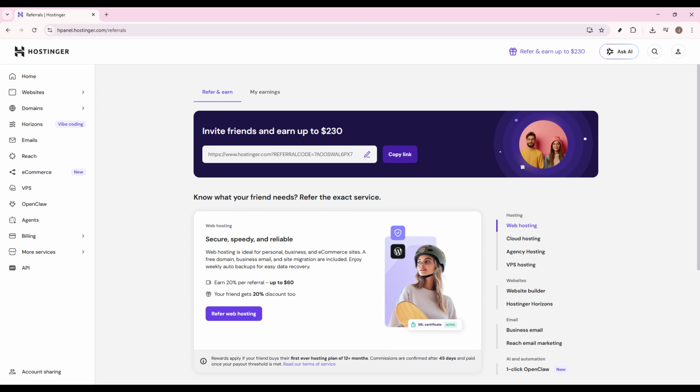After you share the link, your job is to wait for them to take action. If the person you referred purchases hosting, VPS, one-click OpenClaw, or email plans, you become eligible for rewards. That means the referral program is not just about sending a link, it is about connecting the right people to the right products. The more useful your recommendation is, the more likely someone is to sign up and complete a purchase. So if you're making content, talking to clients, or helping friends set up their online presence, this can become a very practical way to earn.